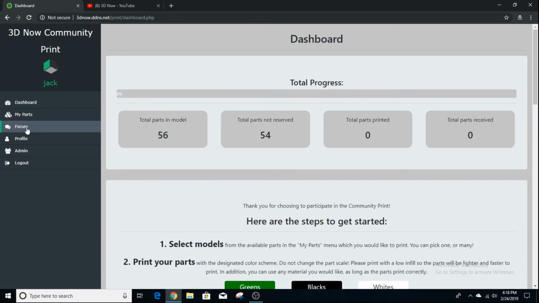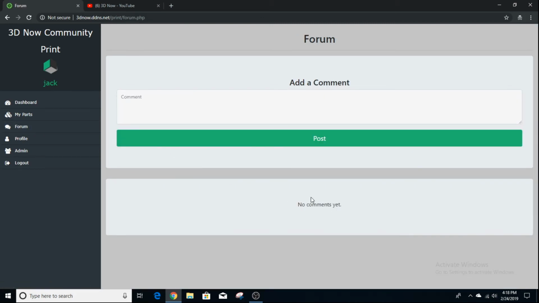So also we have a forum over here. There are no comments yet, of course, but we can all chat in here, talk about the community print, any problems or concerns you have, or chat pretty much about anything you want here.